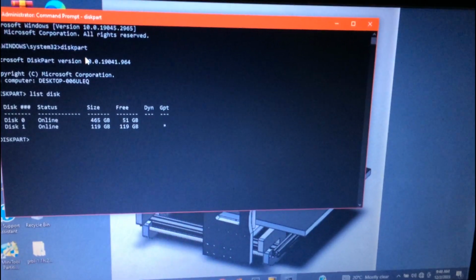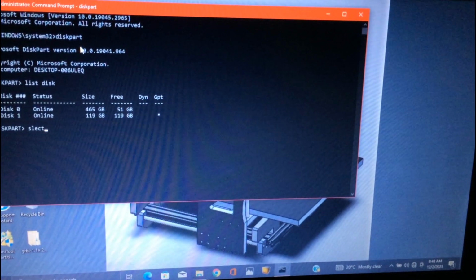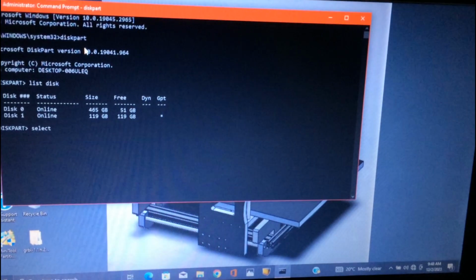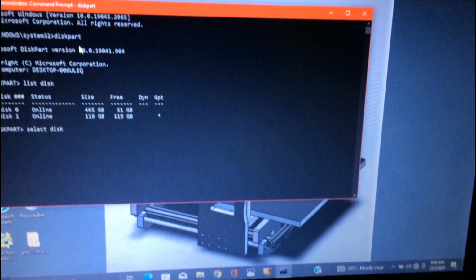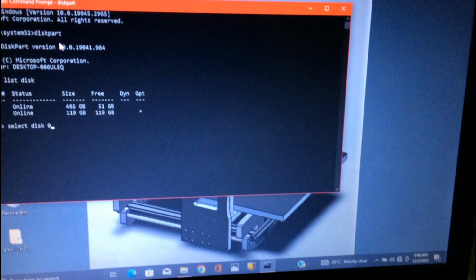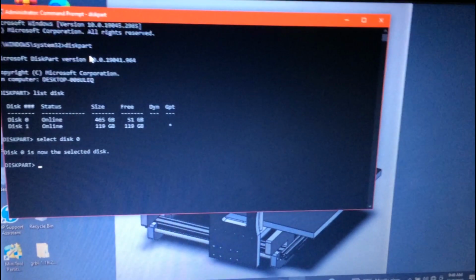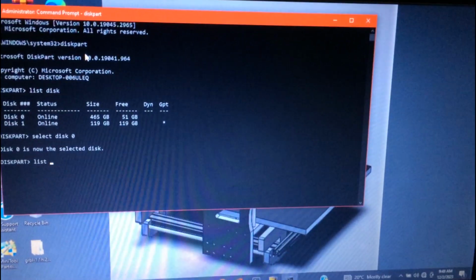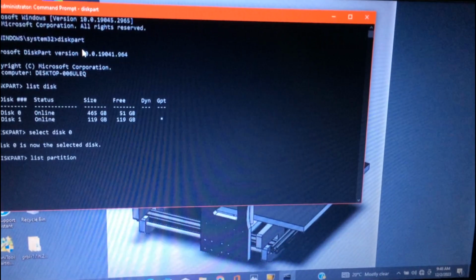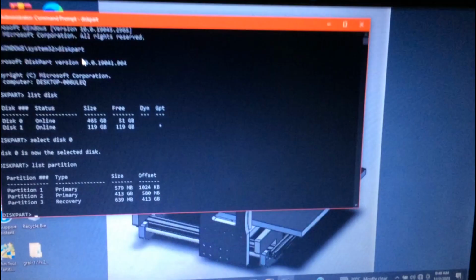After that, you need to select the disk that contains the partition you want to delete. In our case, the disk containing the healthy recovery partition which you want to delete is disk 0. So I typed select disk 0. But if yours is on disk 1, then you type select disk 1. After selecting the disk, you'll get a text that says disk 0 is now the selected disk.